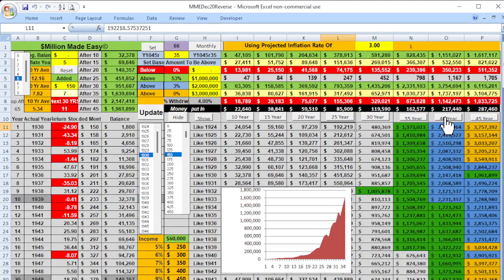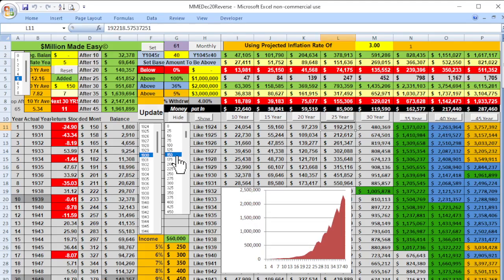Look at the 40-year column. Right now we got 53% of the time you're getting to a million. 40-year column, just 5 years later, contributing this same amount, $150 a month, increasing that by 5% a year. 40-year column, now we have the worst case scenario, folks, over a 40-year period.